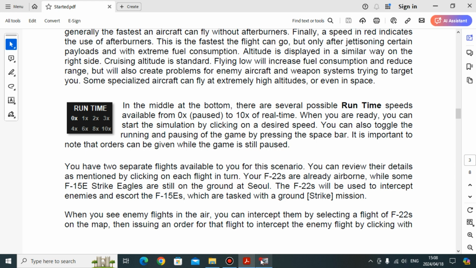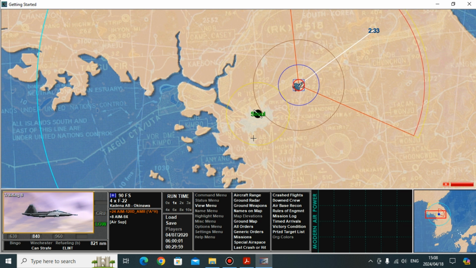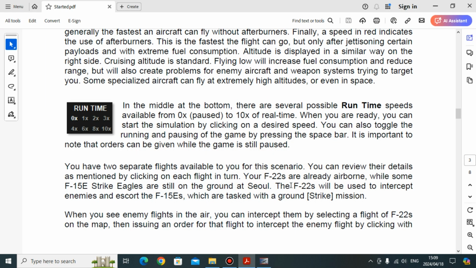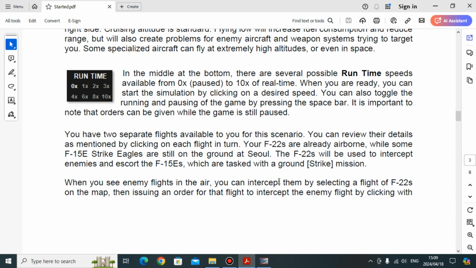That's brilliant. I love that. Ah, there we go. Brilliant, the spacebar. There's one speed. See, there's the running speed. Yeah, I love that. I love games that you can pause.